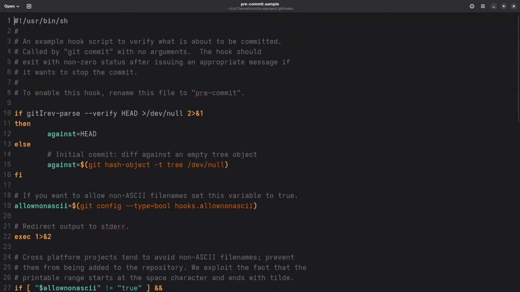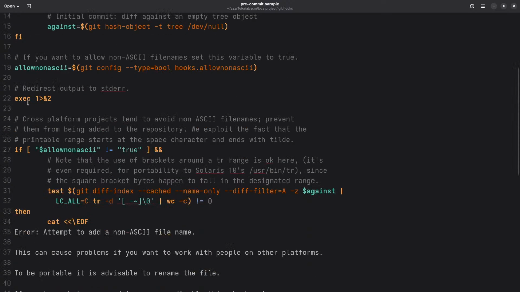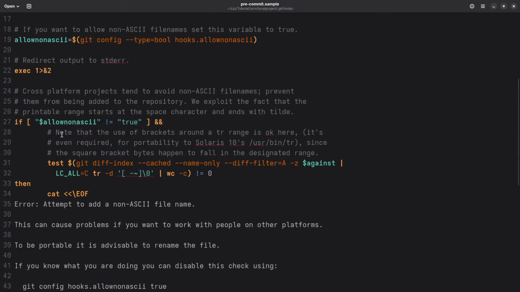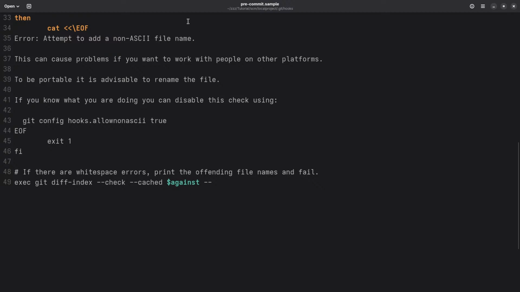You see, so this is the pre-commit sample hook. And for example, it verifies the head, and then against the head, and then it does all these things like allow non-ASCII. This means you want to follow non-ASCII file names, and then you see here it outputs to the standard out, meaning it doesn't output onto the terminal, the console. And then you see here there's a cross-platform project. See all this stuff in here, and it explains the errors, etc. So we're not going to use this, we're going to create our own.